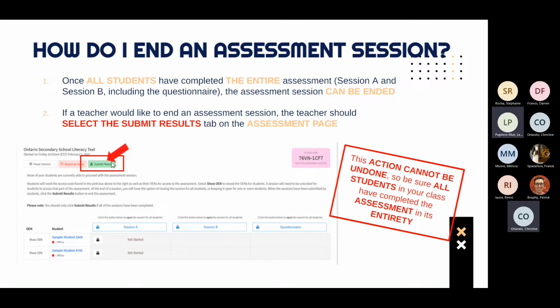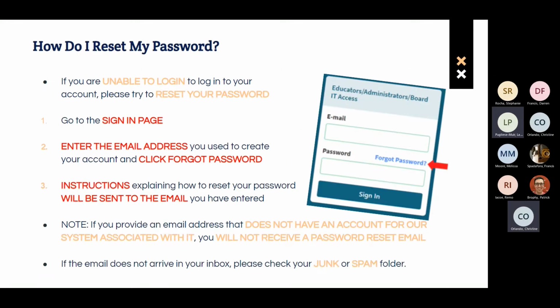And this action cannot be reversed. So once all the sessions are submitted and you see all those green check marks for the questionnaire as well, then you can submit results. Again, if you're nervous about this, you can wait and do this at a later point in time. And that's kind of it.